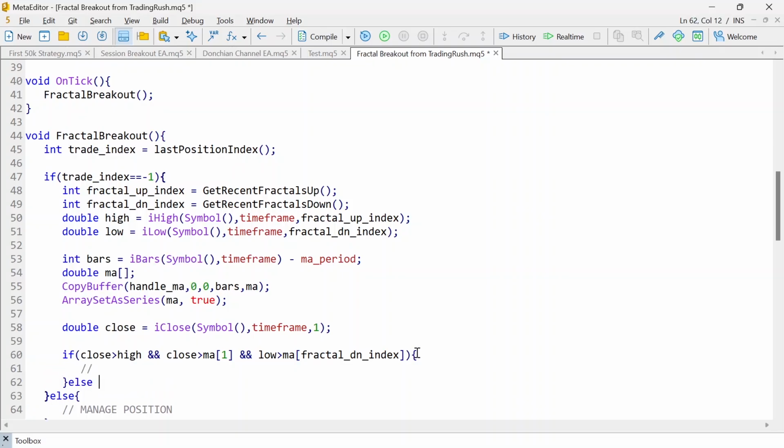So let's quickly do it for sell. I can say else if I am closing below the low. The recent candle, which is the previously closed candle, is breaking the recent fractal down, which is this low. I can actually call this fractal down and fractal up, but let's just leave it like this. I also want to make sure that the previous candle is below the moving average. Then I want to make sure that the recent fractals, both the up and down, are both below the moving average.